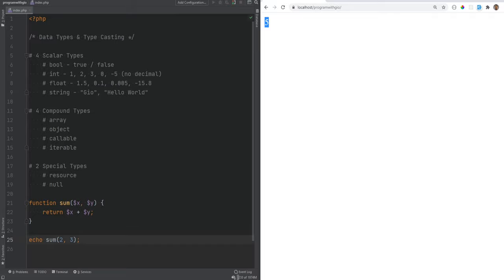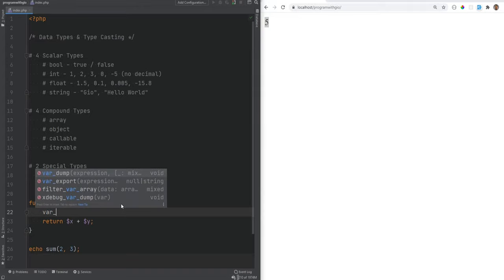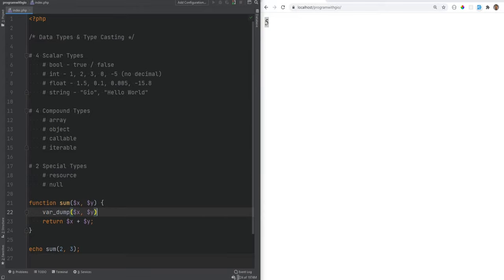Now again, PHP dynamically assigns the data types to these variables. If we do var_dump here for x and y, these are coming up as integers. But what if you passed something like a string instead of an integer? What would happen in that case?